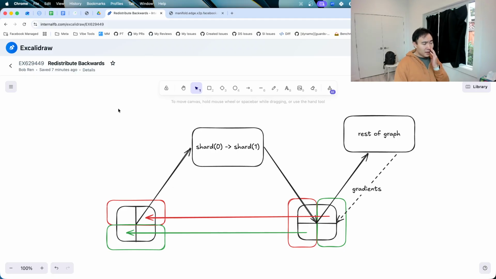So in this diagram, I highlight just one of these transitions, right? So imagine that you have a 2x2 tensor that is sharded by rows. And then we do a redistribute. So we want to shard it by columns. This will flow through the rest of the graph, right? And eventually you're going to calculate a loss function. There's going to be back propagation. And gradients are going to flow backwards.